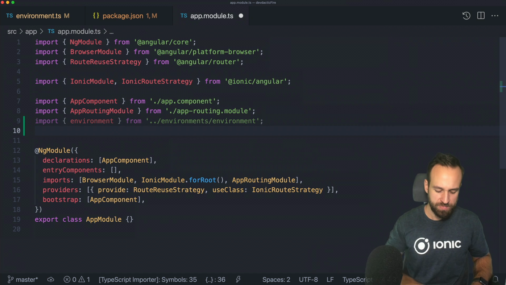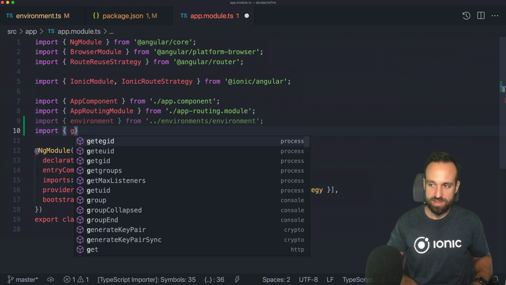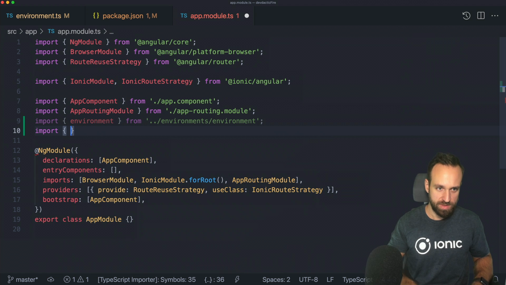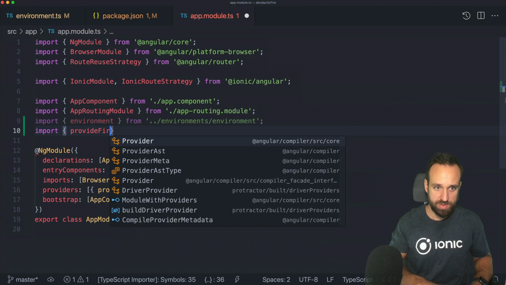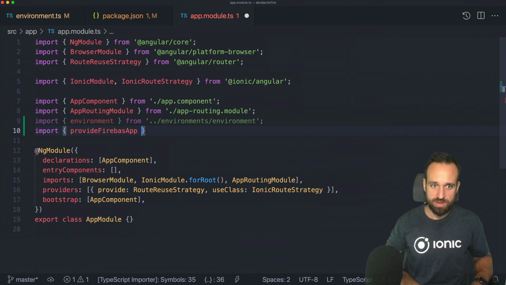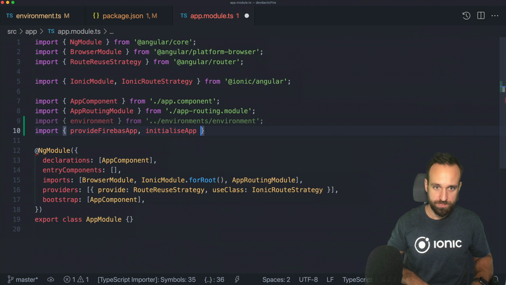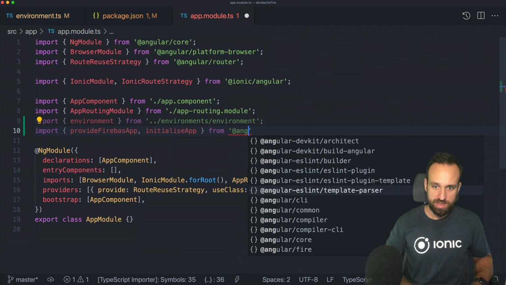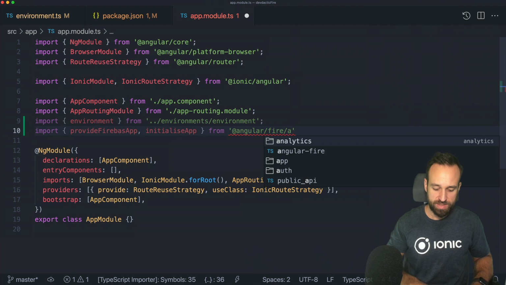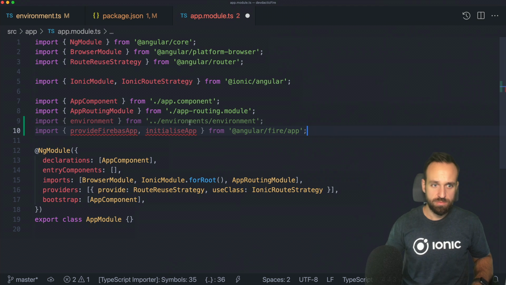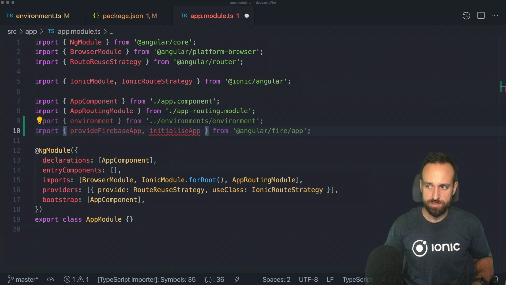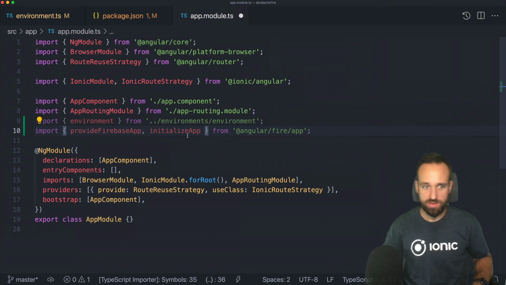Won't make a difference. Now what we need as well is the provide. Can I use this? Provide Firebase. Of course, no automatic import, and initialize app from the main package of AngularFire app, and AngularFire/app. And what's wrong with that? Has no provide, yeah, Firebase app, and most likely have a spelling issue. Yeah, okay, you want to have it like this.